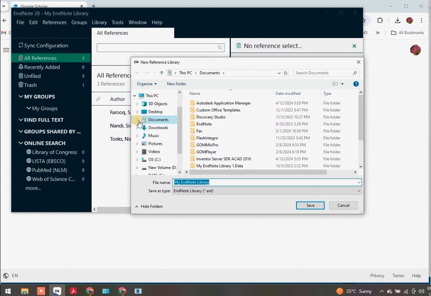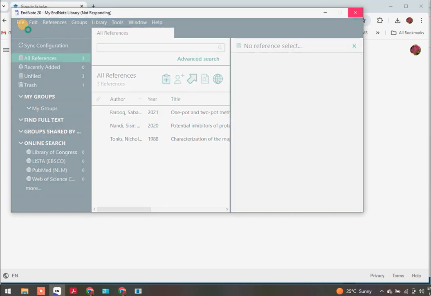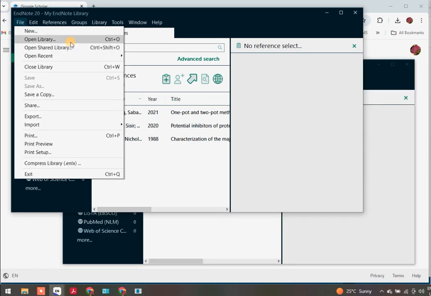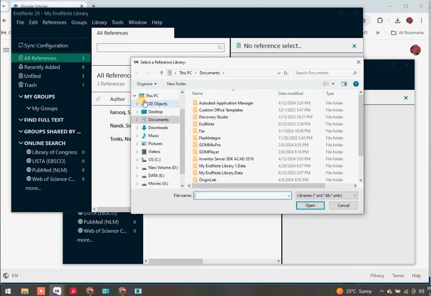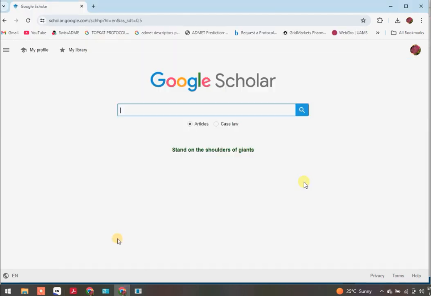First of all, select the folder where you want to save this library and give it a name. I named it My EndNote Library 1 and I simply save it. Okay, next, after I create my EndNote library, I have to open it. So I simply tap on File and then tap on Open Library and select the EndNote library where I saved it. I saved it in Documents. I simply tap on it and the EndNote library is open.